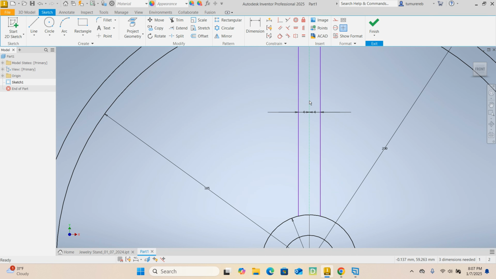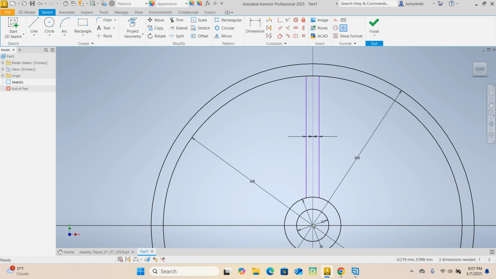All right, so we're going to constrain this line to the center of this circle. To do that, we're going to use the coincident constraint. It is under constraint, this one, a vertical and horizontal line. Select this line and select the center. Now it is constrained over there.